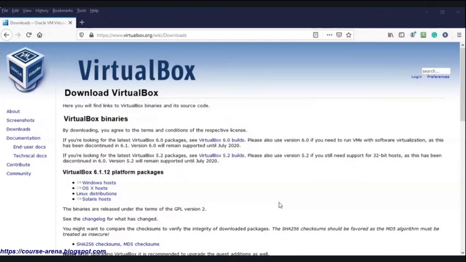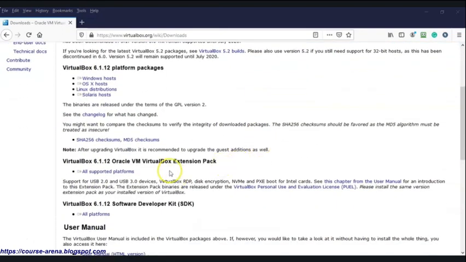Now once you're inside of the Downloads, you're going to have to look at the version of your currently installed VirtualBox package. So if your VirtualBox is anything other than what you see here, then you need to find the correct extension pack. Now currently I have VirtualBox 6.1.12 installed on my machine. So I'm going to scroll on down here until I come to the VirtualBox 6.1.12 Oracle VM VirtualBox extension pack.